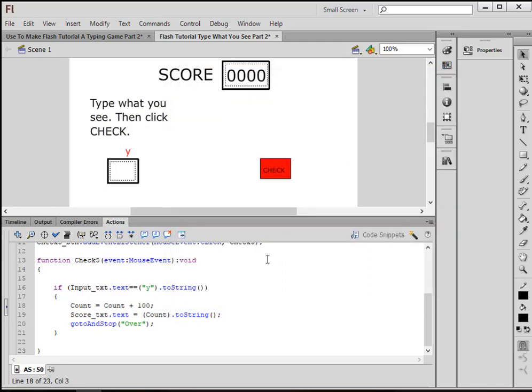Okay, that's enough for this tutorial. There will be a follow-up. It'll be titled Flash Tutorial. Type what you see, part 3. If you plan on doing it, make sure you save this FLA. Hope you learned something from this tutorial. I hope you use what you learn.